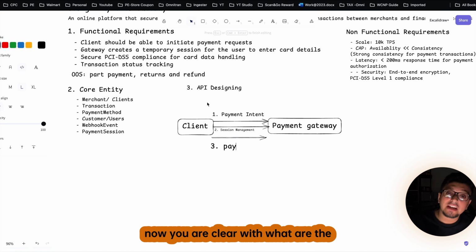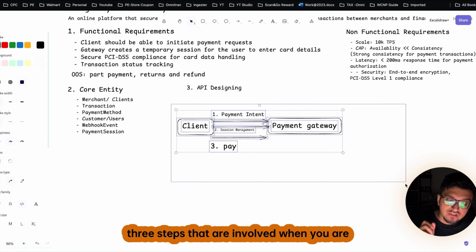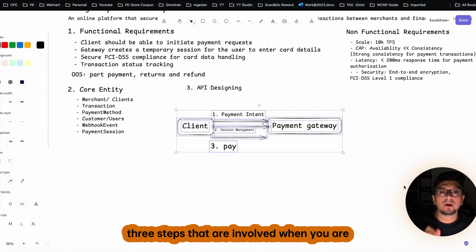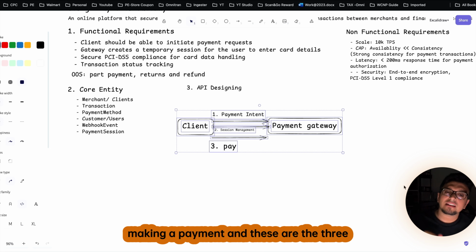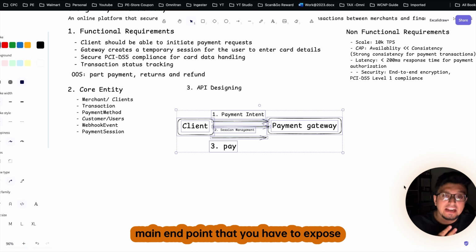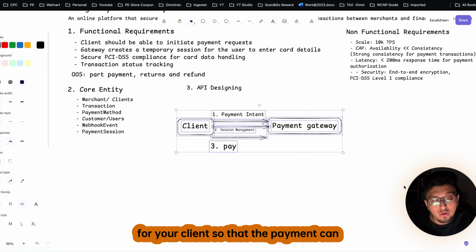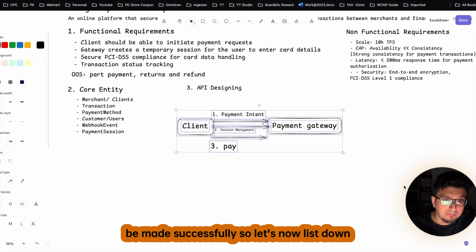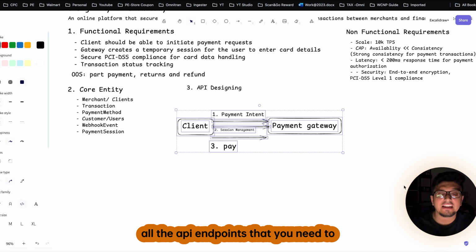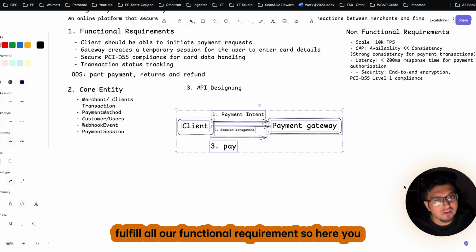transaction. I hope right now you are clear with what are the three steps that are involved when you are making a payment. And these are the three main endpoints that you have to expose for your clients so that the payment can be made successfully. So let's now list down all the API endpoints that you need to fulfill all our functional requirements.